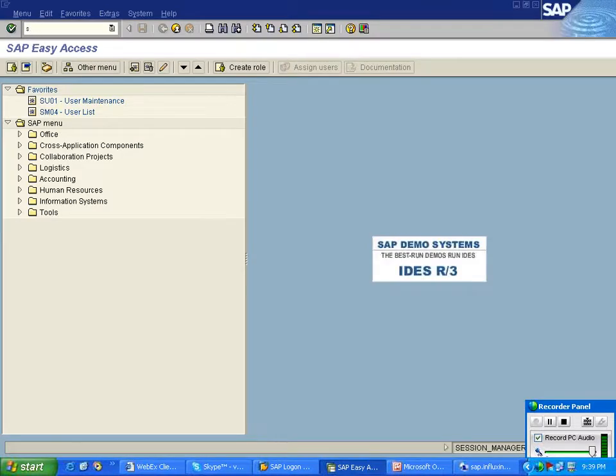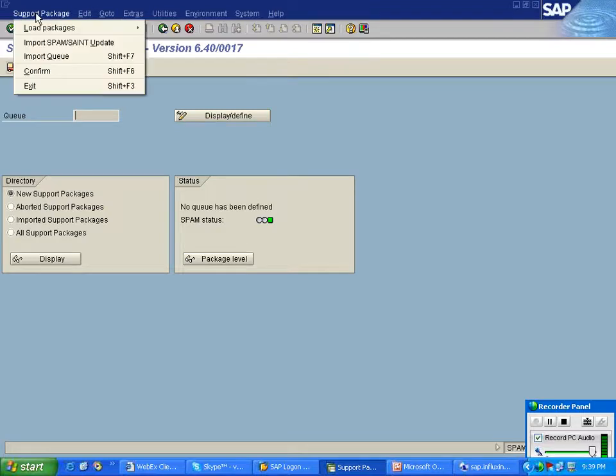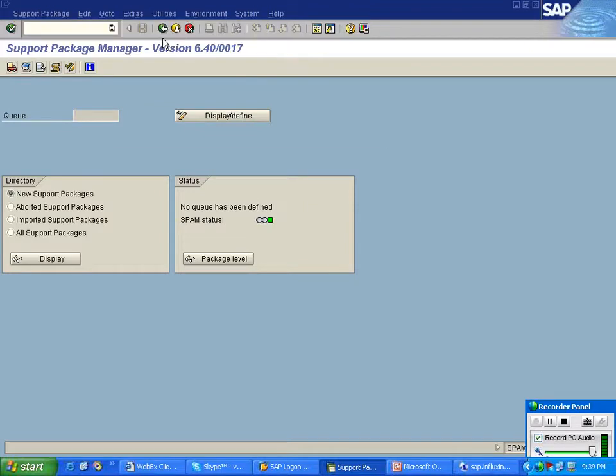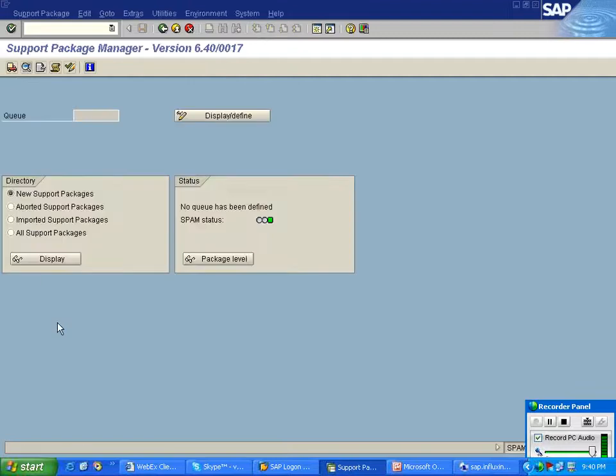In SPAM, go to Support Package, Load Packages from Application Server. See, the path of the EPS inbox: /usr/sap/trans/EPS/in. Do you want to upload OCS packages from the EPS inbox? If it contains any information, you have to click yes. It's only a two-step process.